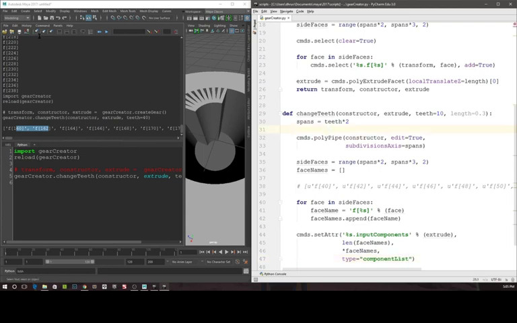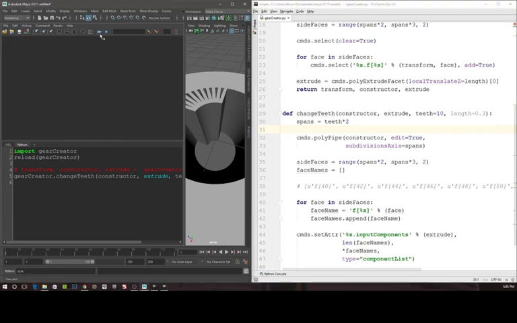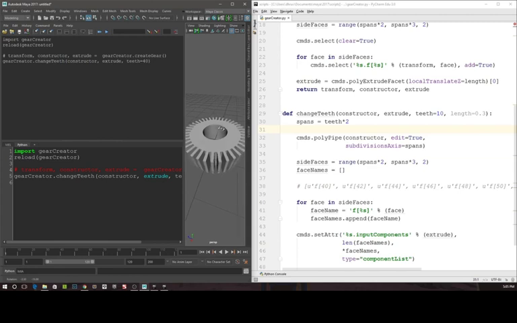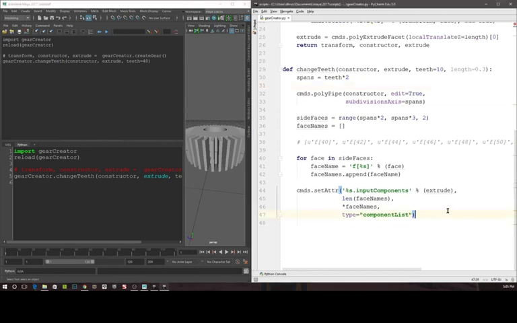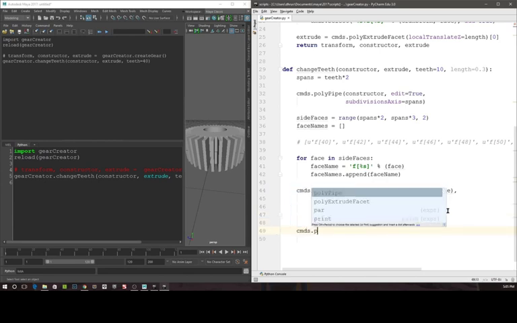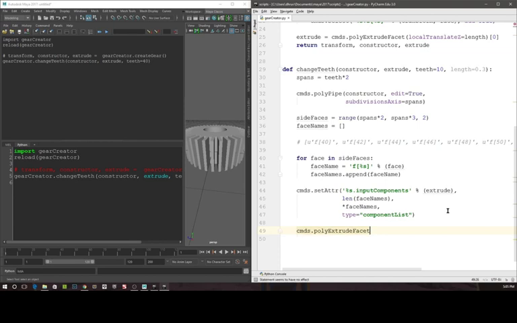I'm going to save this, and if I clear out the history here and then run the script, you can see that our gear has been edited to have the correct number of teeth. We also want to be able to change the length, and this is again very similar. So we say commands the poly extrude facet, because it's the command we use to create the extrude. We give it the extrude node, and just like we did earlier with the poly pipe, we say edit is true because we need to let Maya know that we want to edit it.